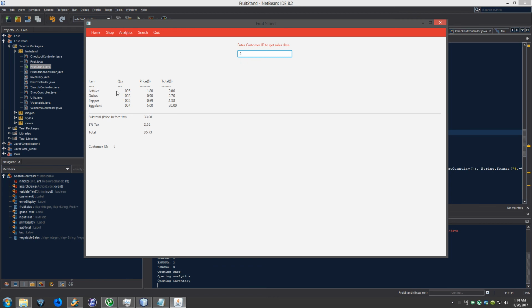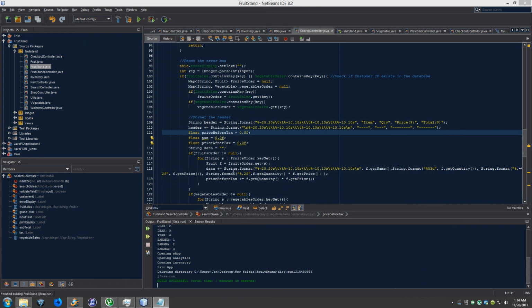Customer 2, here's customer 2's order. However, if I place in customer 3, which doesn't exist, you'll see that I get an error here: no sales data found for customer ID number 3. So now at this point, if I quit the program, everything closes up and it resets.